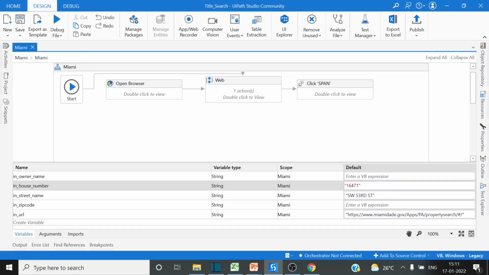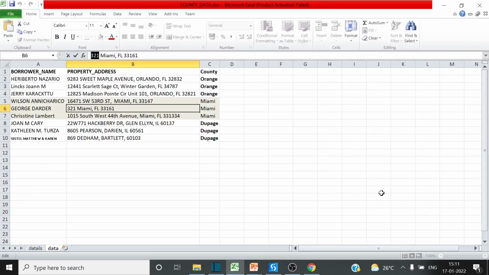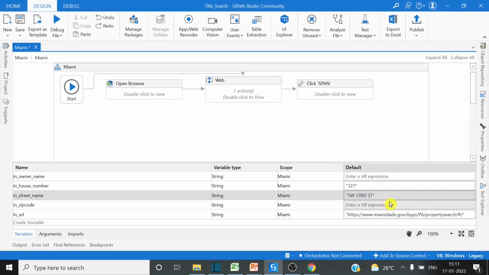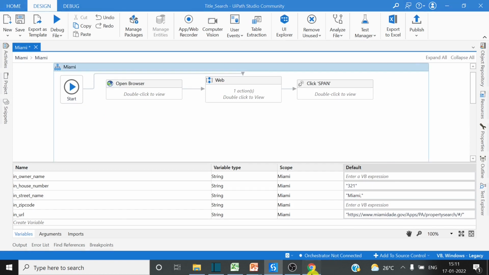as the house number, and in the street I will take only Miami County name so that it is returning multiple results. Click. It's already opened.